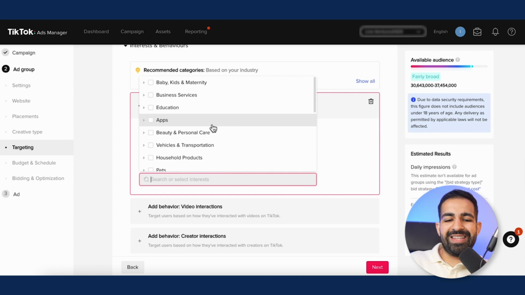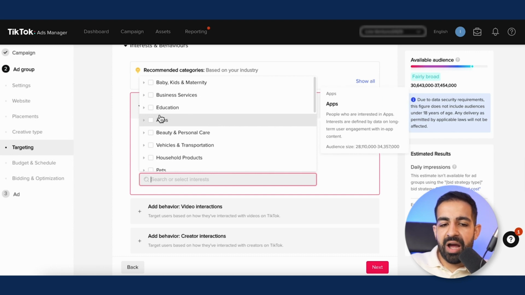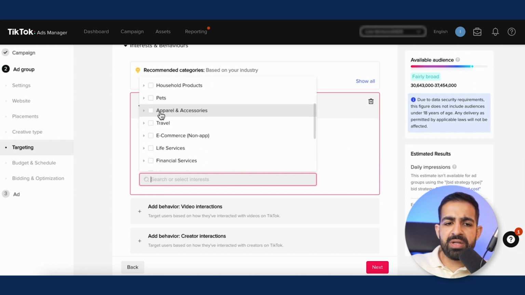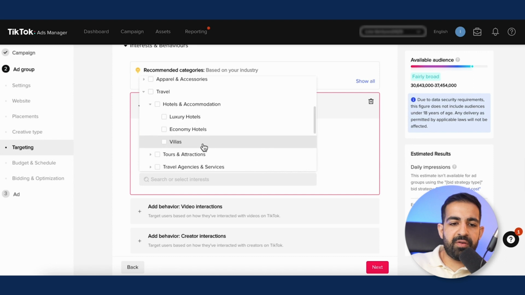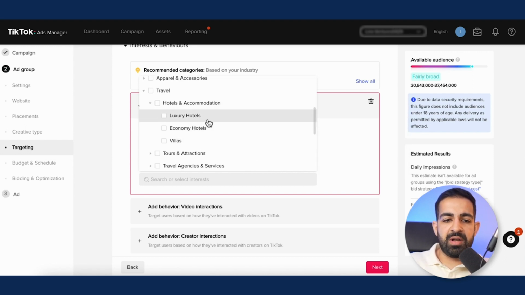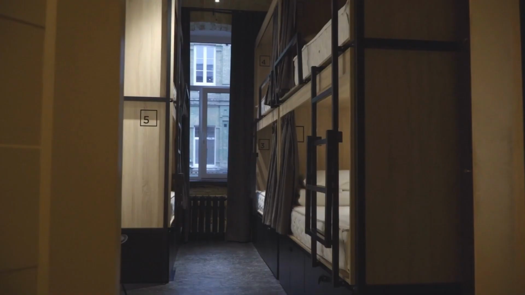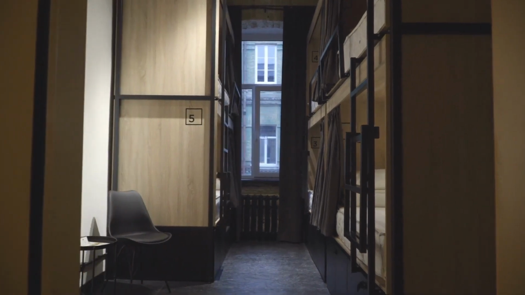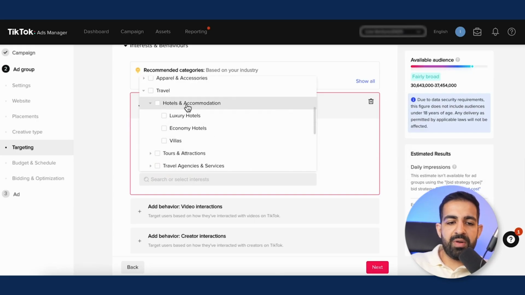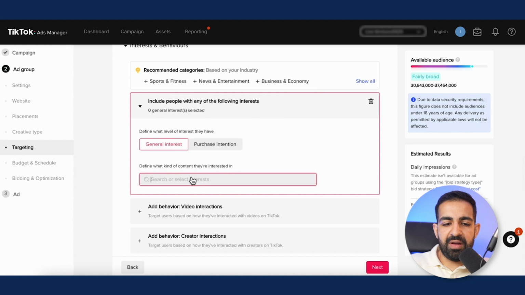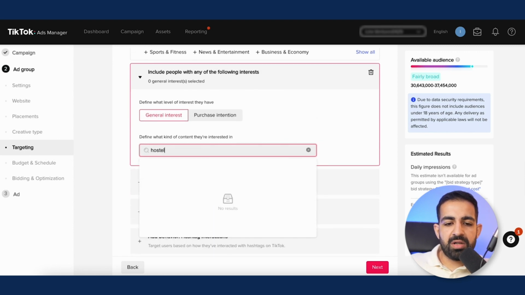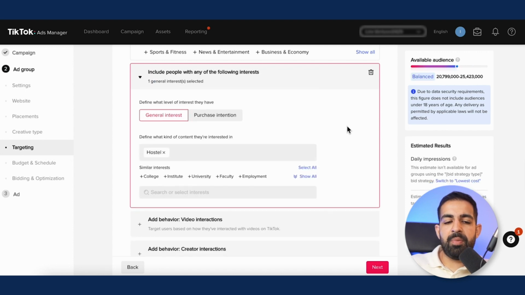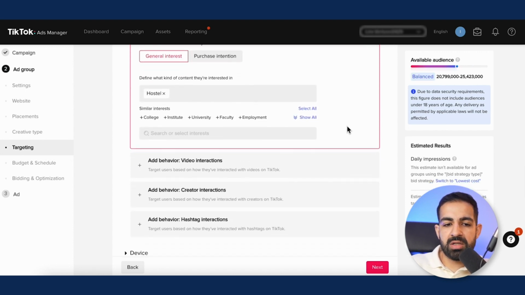Now, what I recommend is that you actually go in and type up manually what specific interest you're going to go after, because as you can see, these broad categories are not very specific. For example, we're going into travel here and hotels and accommodations. Let's say you have a hostel that you're trying to promote on TikTok. You don't actually have that option here within its predefined parameters, but if I go in and search for hostels, we should be able to find the hostel interest, and we can now target people that are interested in hostels.